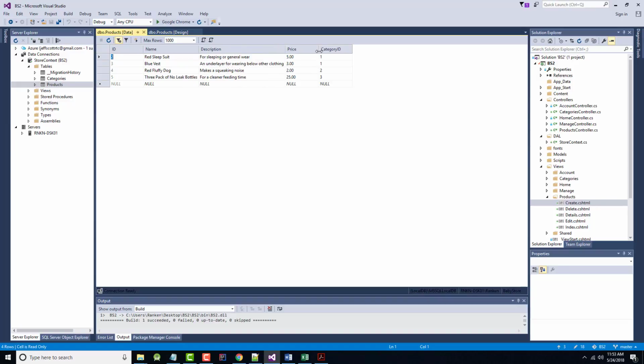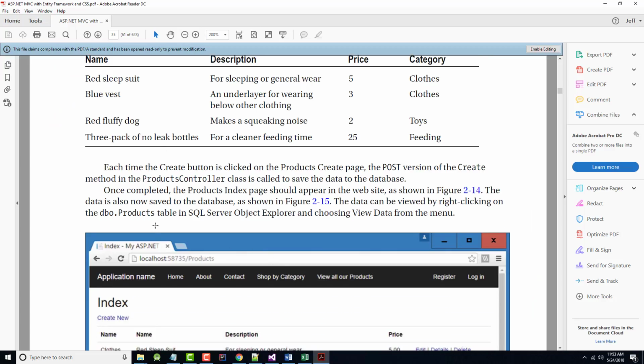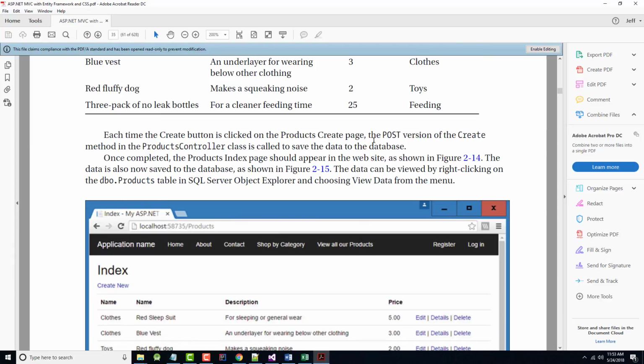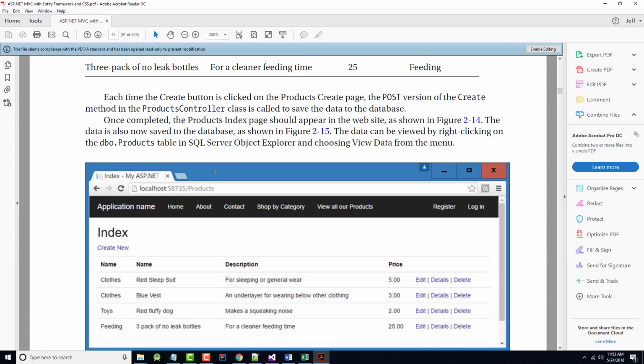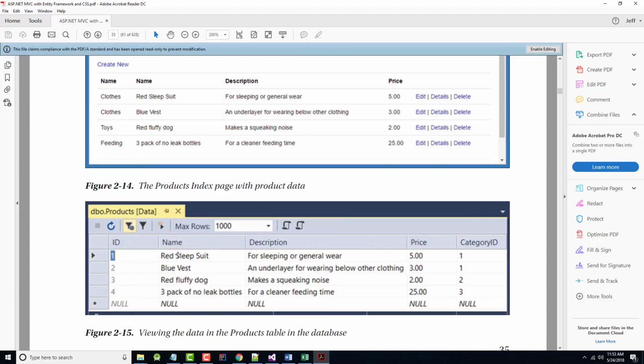All right. The several products, the 4 products. The red sleep suit, the blue vest, the red fluffy dog, and the 3-pack of no-leak bottles are in here. So you can see there is a communication that is definitely taking place between the database itself and the application. That's always a good sign. So each time the create button is clicked, the post version of the create method is called to save the data to the database. That's working. Once completed, the project page, products index page, should appear as shown. I just showed it to you, and it did. I also showed it to you in the database.